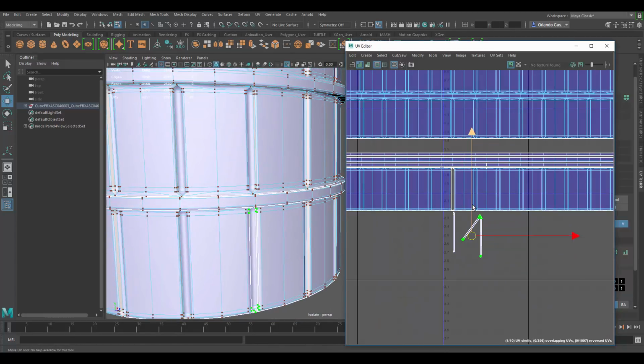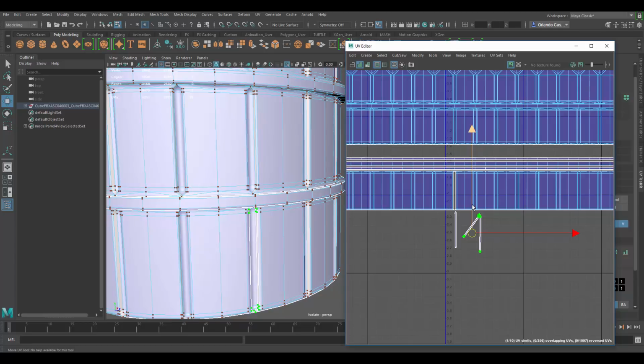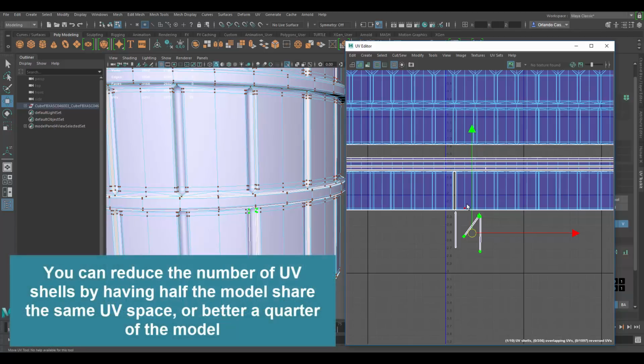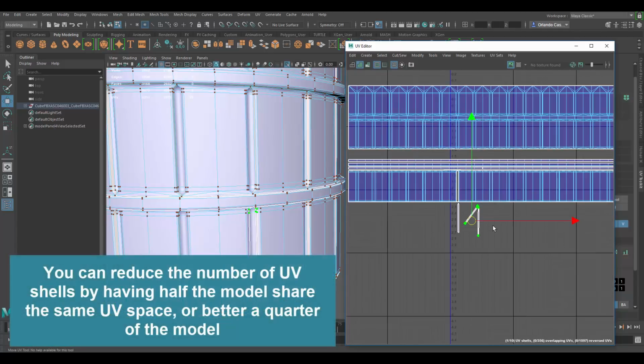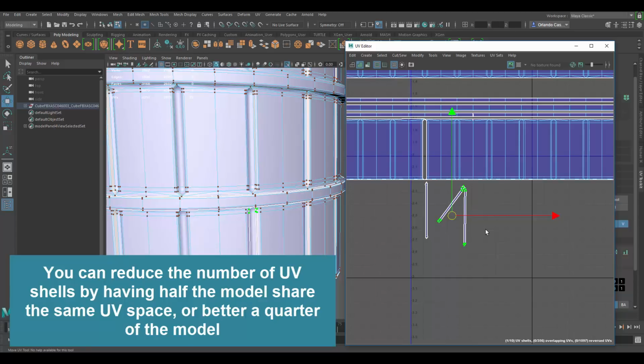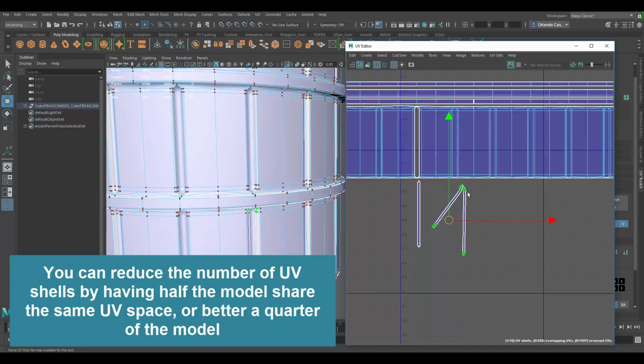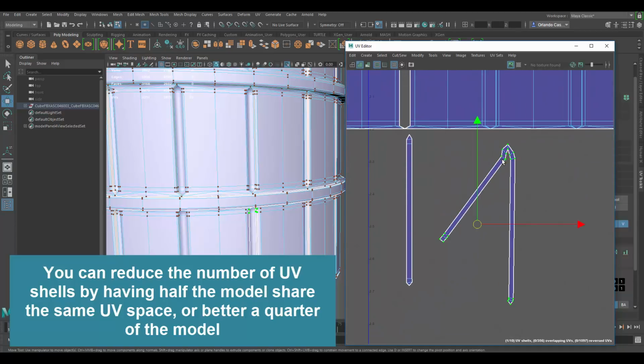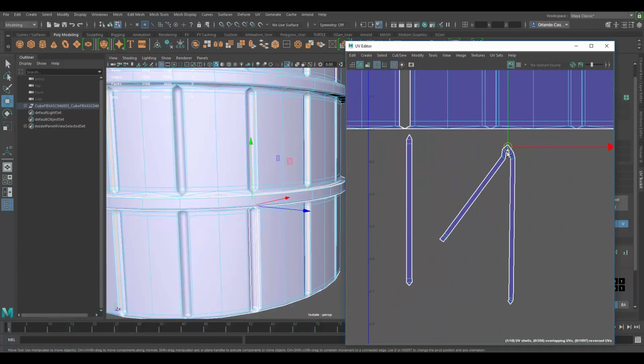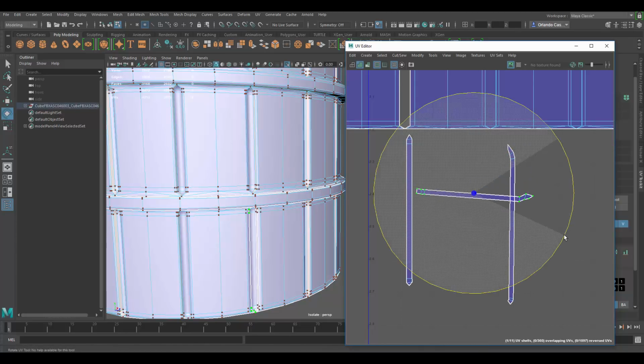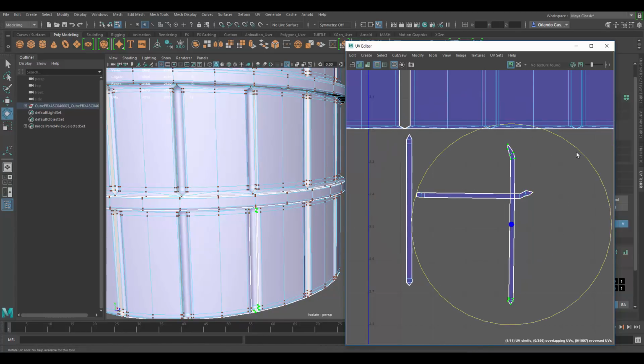Of course, again, the main issue is you're gonna end up with a lot of UV shells here, which is not always optimal, but I guess sometimes you kind of have to have them. Let me show you what I meant by what this should look like at the end. It should be something along the lines of this.